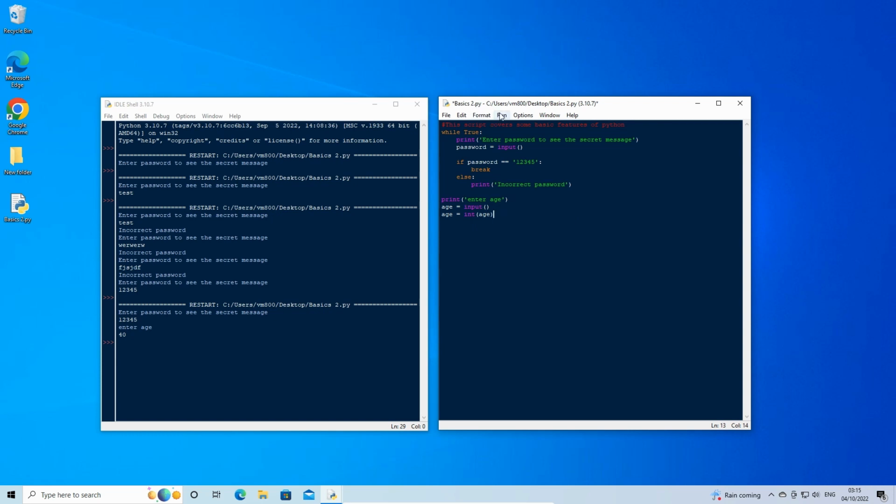Now, if the user inputs a value that isn't a number, the script will break. We can handle this error by using a try statement. Before the conversion to an integer type, we can type try, then a colon. Then indent the int conversion statement. Then go to the next line down and backspace to remove the indent, then type except, colon.